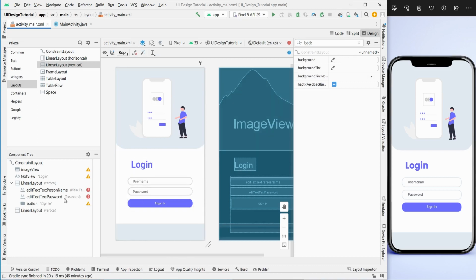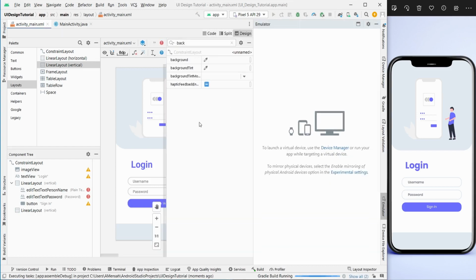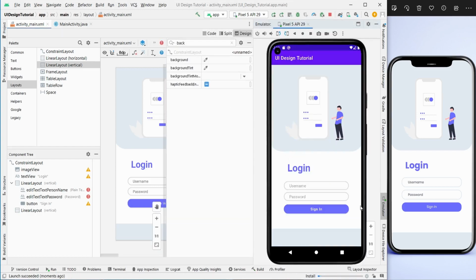So let's go ahead and run our app over here just to see how it looks in our emulator. Okay, so as you can see, it looks pretty similar to this. The only thing that I don't like here is the fact that we have this bar over here at the top. It kind of takes away from the design. So let me show you how to remove this bar, okay?